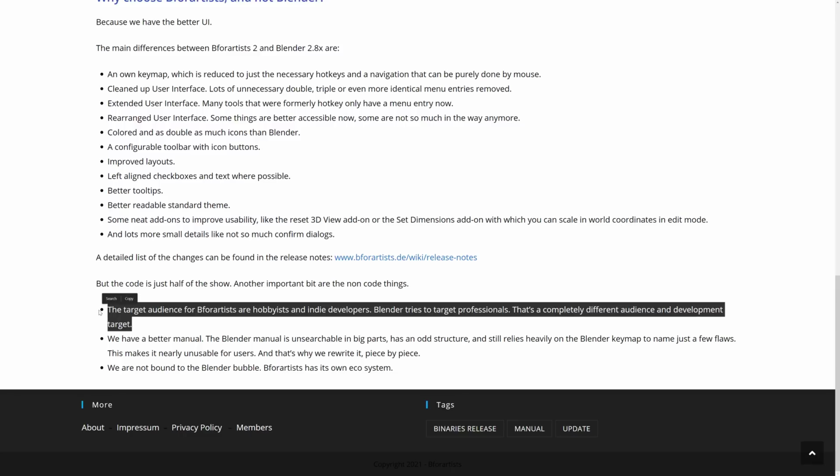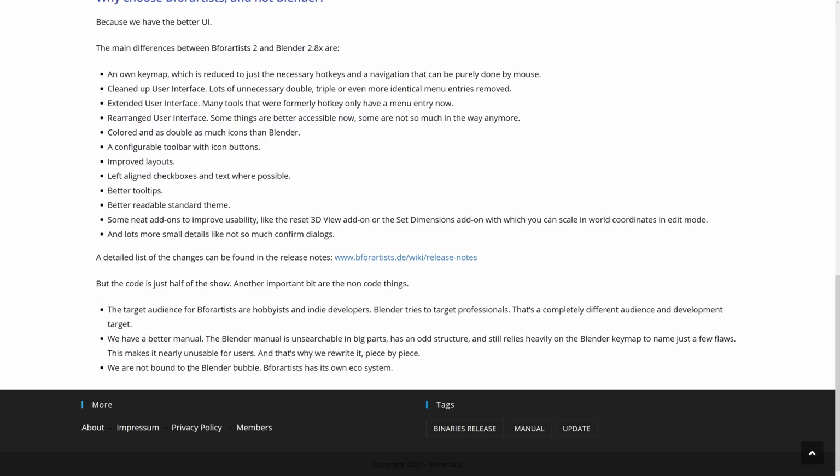Now, key thing here is what the target audience for BForArtists is. They're aiming at hobbyists and indie developers. Blender is aimed more at the professional. If you want to learn that keyboard map, there is a ton of power to unlock there. But if you don't want that learning curve, BForArtists might be a much nicer and gentler introduction to the world of Blender for you. Better manual, and they are not bound to the Blender bubble. BForArtists has its own ecosystem, for better or worse.